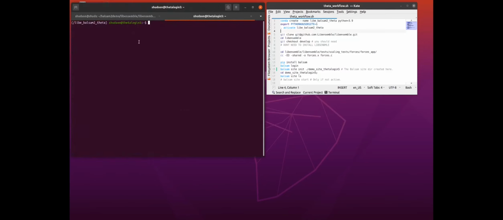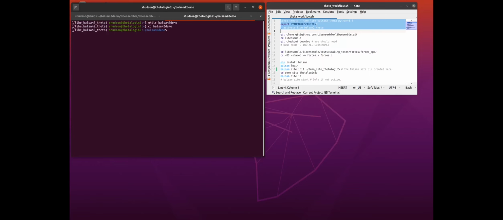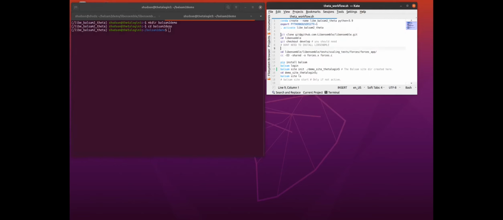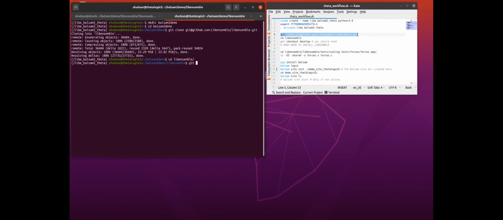So I've now logged into Theta, and I've created a new Conda environment and activated it. And I'm just going to make a new directory here and change directory to that. And now all I need from libEnsemble is the forces application itself, the forces.c. But just to get that, I'm going to clone libEnsemble here on Theta. And for me, I need to check out develop. But hopefully you won't need to do that by the time you see this video.